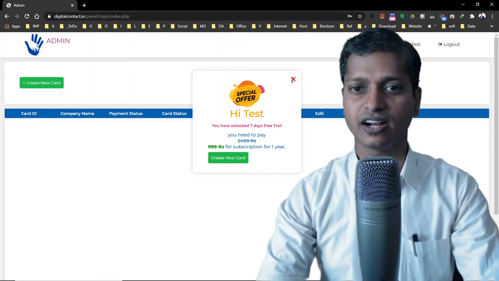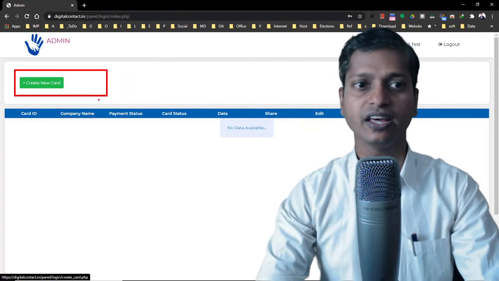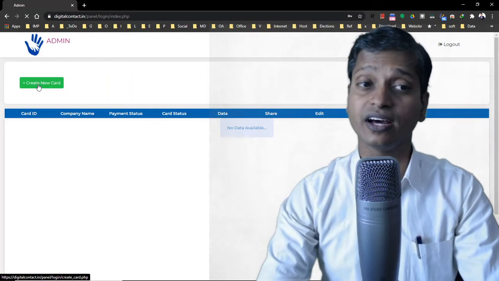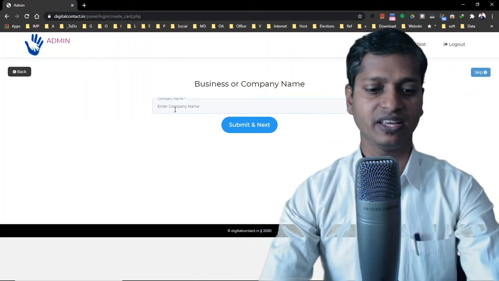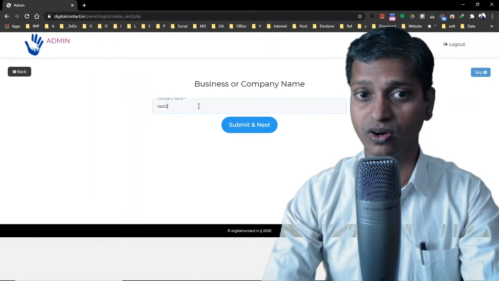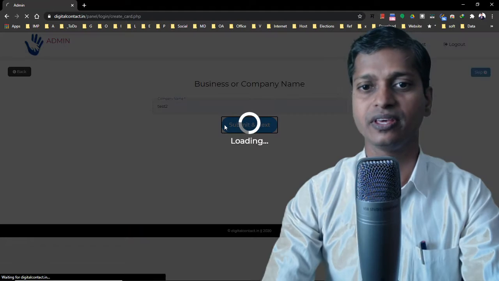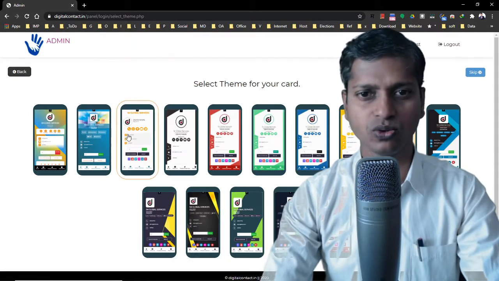Just click on create card, or even if you forget this, there is an option on the left hand side, create new card. You can create unlimited cards. Next, I want to create the link, company name. Company name is done. I'm just entering test 2.